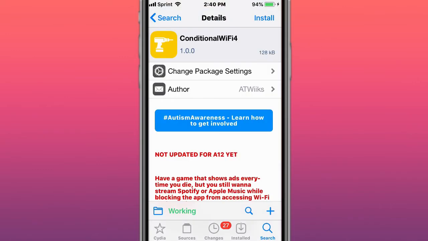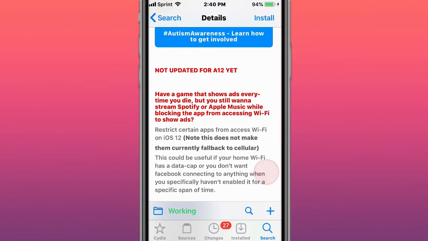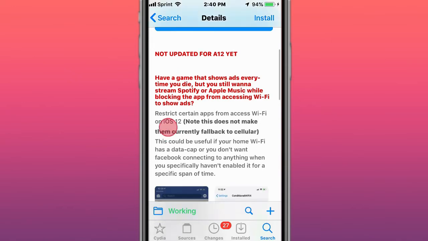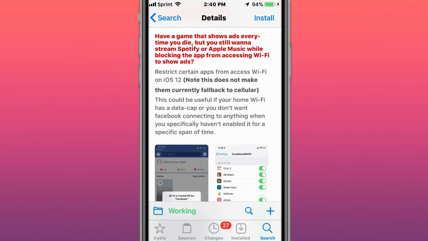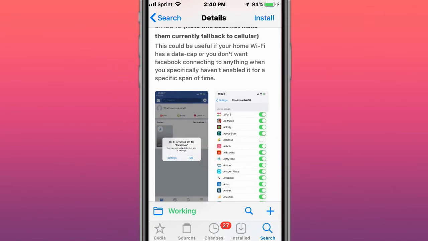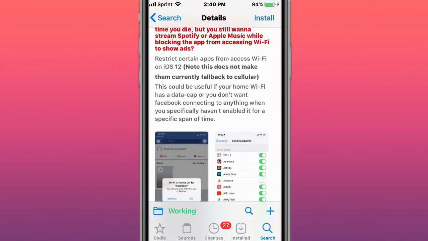This is called Conditional Wi-Fi 4, and if you have a game that shows ads every time you die, but you still want to stream Spotify or Apple Music, and block the apps from accessing Wi-Fi to show ads, this is the perfect tweak. It basically allows you to turn off Wi-Fi for whatever application you want it for. So it does restrict certain apps from accessing Wi-Fi.